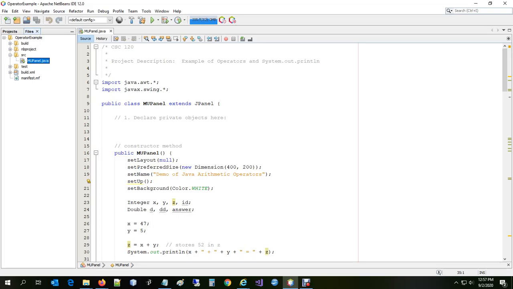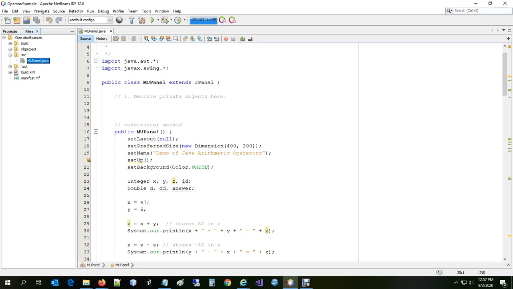Let's actually try a program which uses these arithmetic operators to produce answers. So what I've done is I have in my project here an MU panel in which I'm going to be declaring several integer and double variables and then working with them. Let's take a look at the code, and you'll notice inside the MU panel constructor method, I've changed the dimensions of the graphics window to 400 by 200.